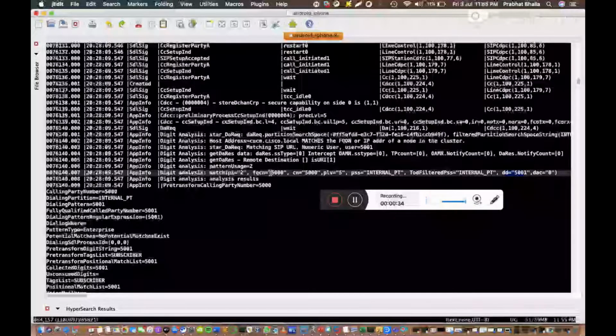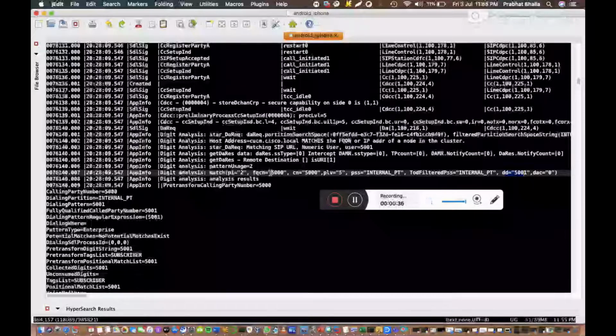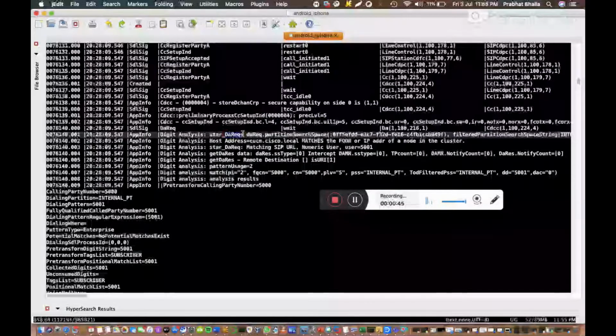So to find that, first we need to find the CSS ID, the Pkid ID. For that, what you need to do is just go like 4 to 5 lines above this. You will see a DA request. And in the DA request, you will see a search space ID. This is the search space ID. So just copy this.